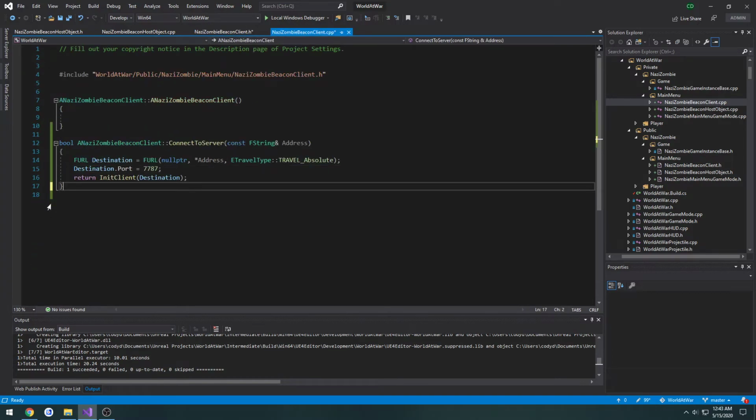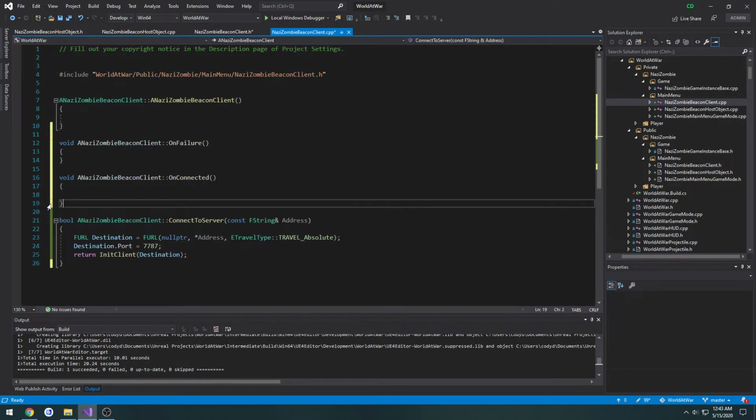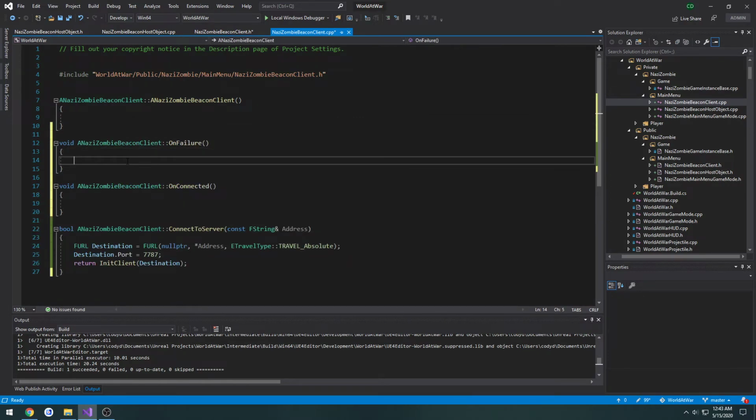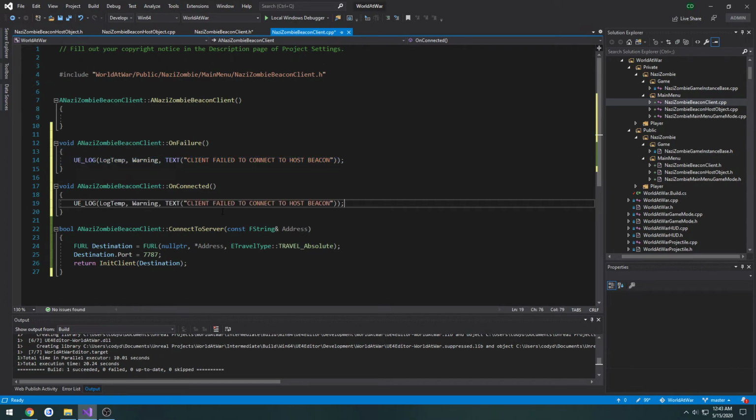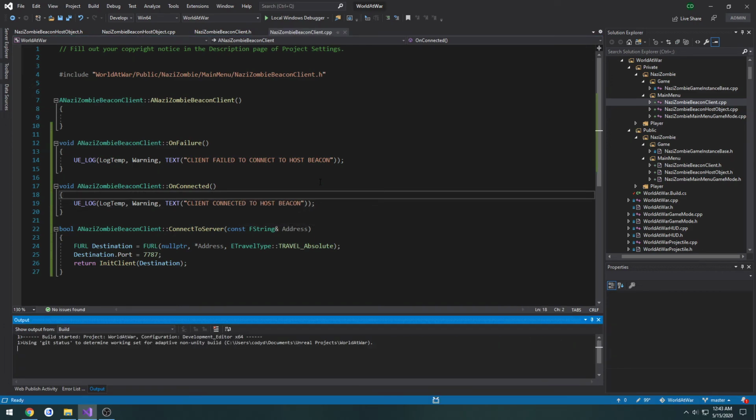Okay. I'm actually going to move these to the top, right below our constructor, like so. Going to call Super here. I should get a log, so UE_LOG, LogTemp, Warning, print out "Client failed to connect to host beacon", and "Client connected to host beacon" for OnConnected. That way we know it's successful.